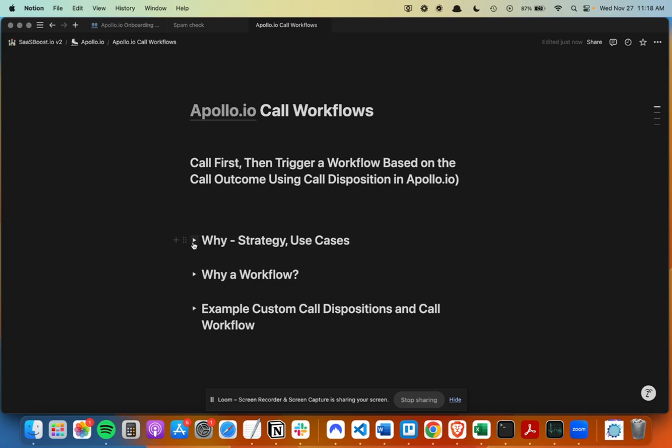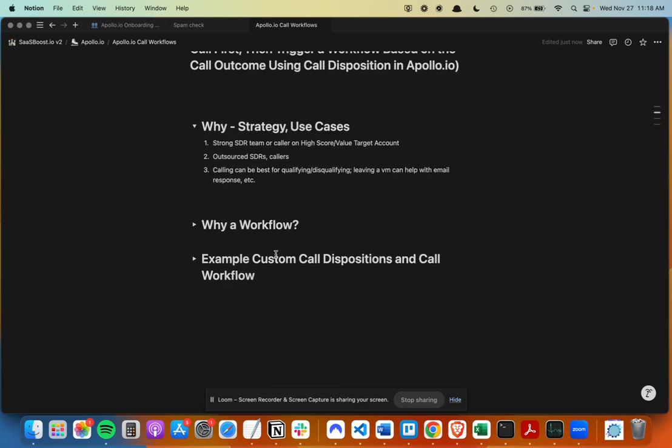So the reason why you might want to do this, a call first approach can work well sometimes. I mean, it can be the best way to qualify or disqualify an account. Leaving a voicemail and then following up with an email after that can boost response rates a lot of times on the email. Other thing is if you're using either SDRs on your team or maybe some outsourced SDR people that are making calls, maybe you don't want them to have to learn a whole bunch of things in Apollo and make a lot of decisions because they're going to mess a lot of stuff up, to be honest with you.